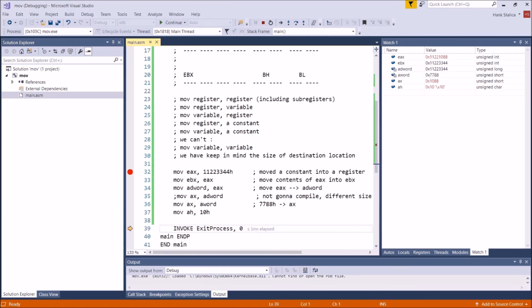Okay, so is there anything else that I want to show you here? I think that's everything. We moved a constant into a register. We moved the contents of a register to another register. We moved the contents of a register into a memory location, to a variable. And then I showed you how to use subregisters. The key thing to keep in mind is that those operands have to be the same size. You have to have enough room in your destination to accommodate the value that you're trying to store there.